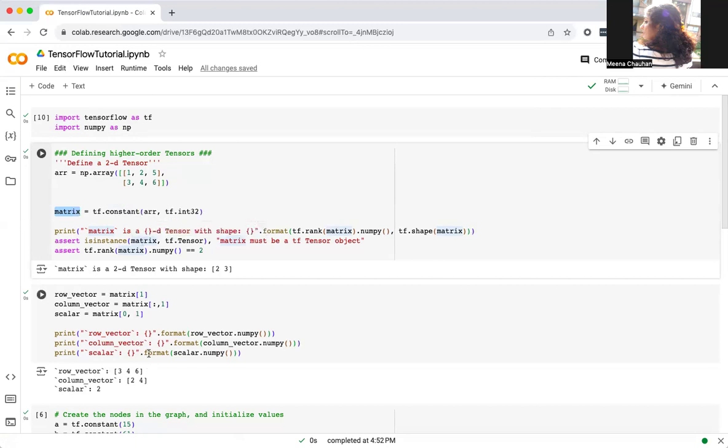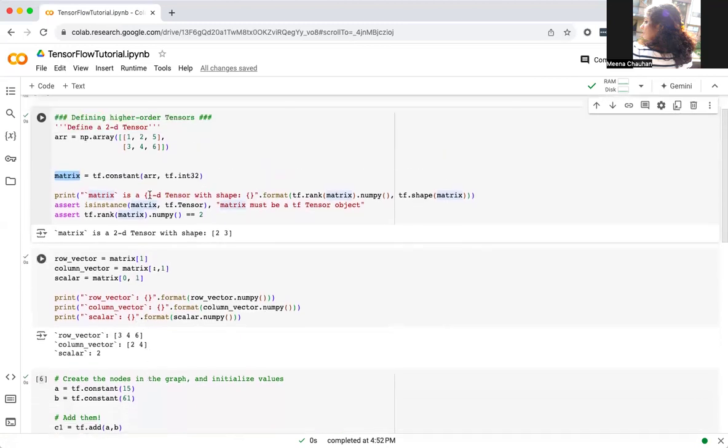Now let's split this array, in different ways. Row vector is equal to matrix 1. As you must be familiar, the index starts from 0, so 1 means the second dimension. As you can see in the output, 3, 4, 6, which is the second row. If it was 0, it would be 1, 2, 5.